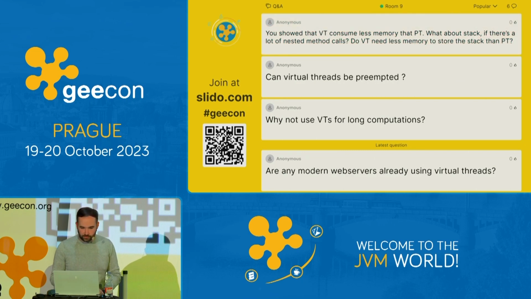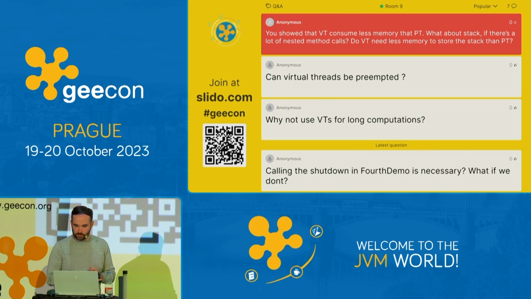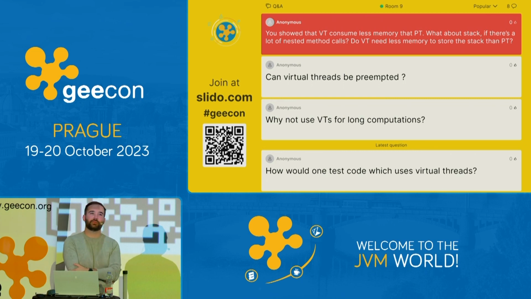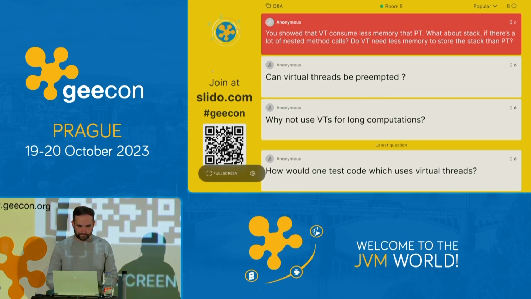You showed that virtual threads consume less memory than platform threads. What about the stack? If there are a lot of nested method calls, do virtual threads need less memory to store the stack? That's a very good question. I think it will use the same size, but I'm not sure yet, because I have to look it up. But yeah, it would be weird if it used less memory, but I don't know. I have to look it up.